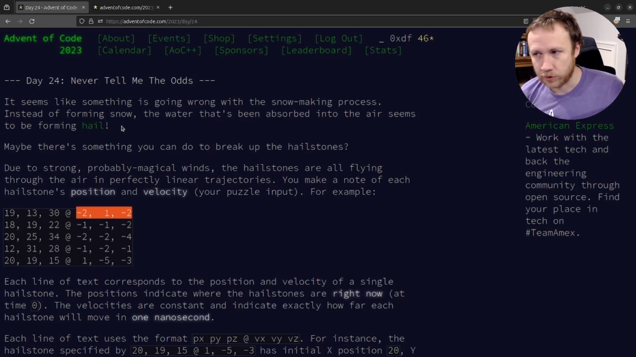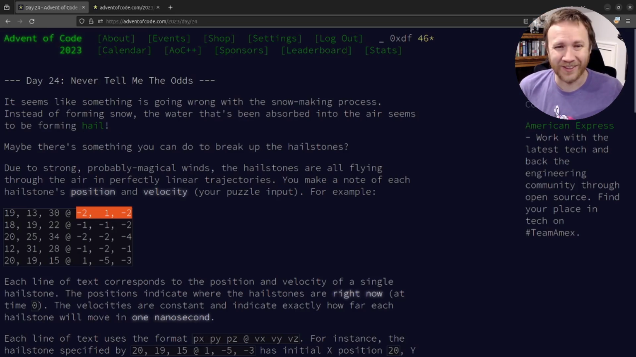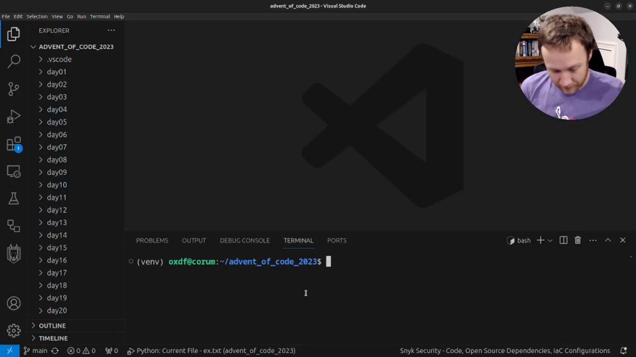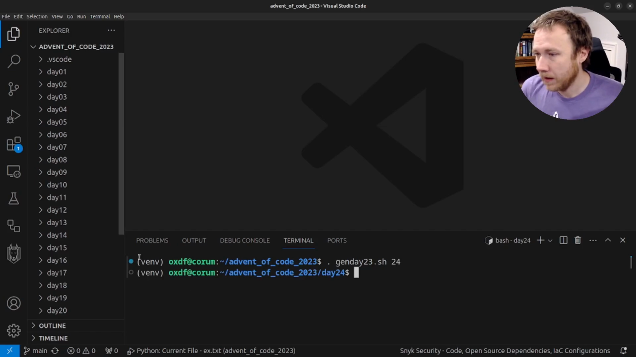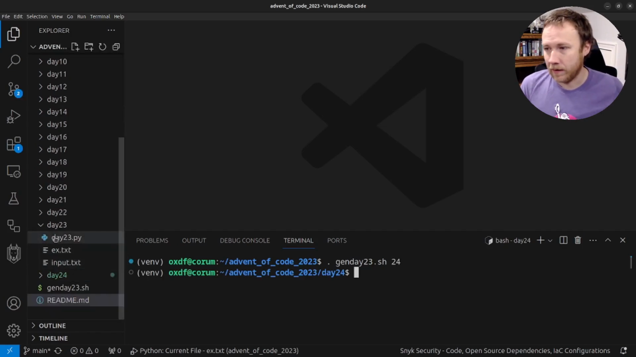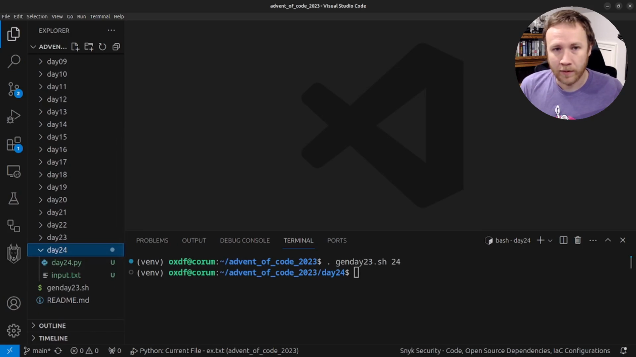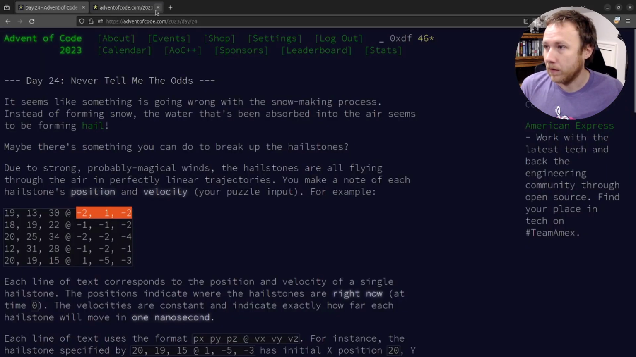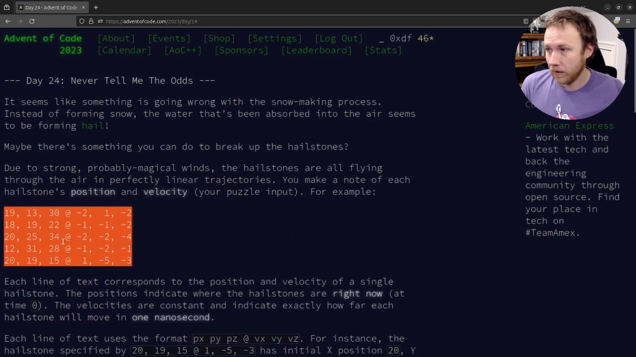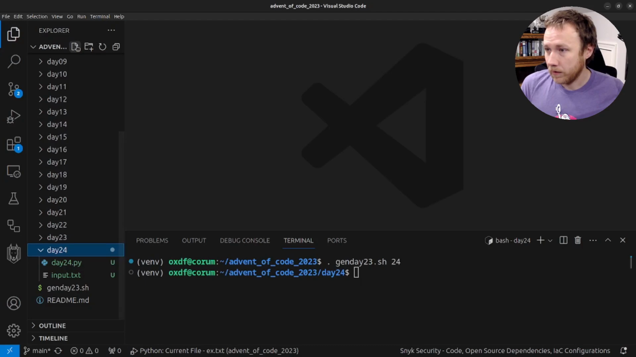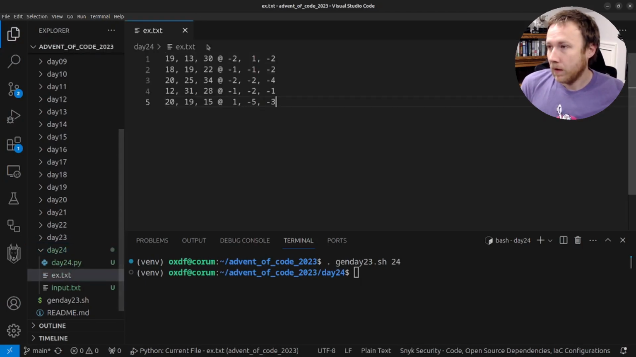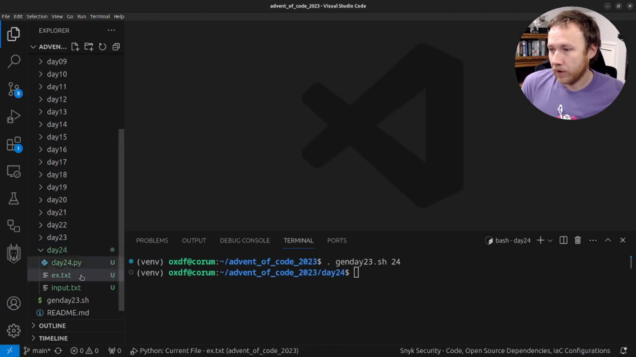We're going to do some math. I guess we'll go ahead and dive in. I have a Day helper here for day 24, and that will pull my input and give me a stub to work with. We're also going to grab the example input and put it here. We'll close that and take a look at the input real quick.